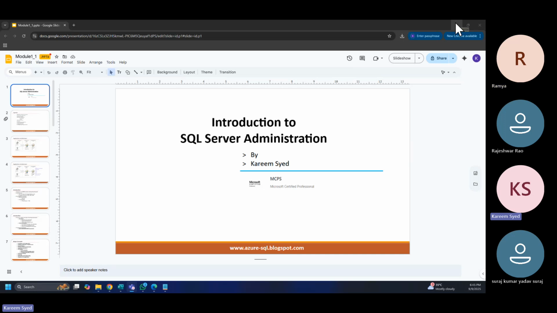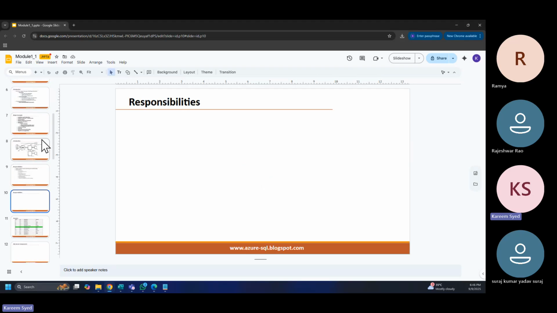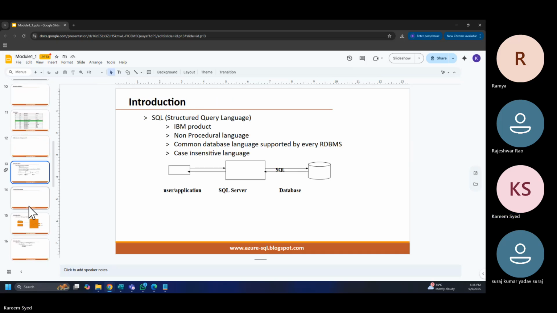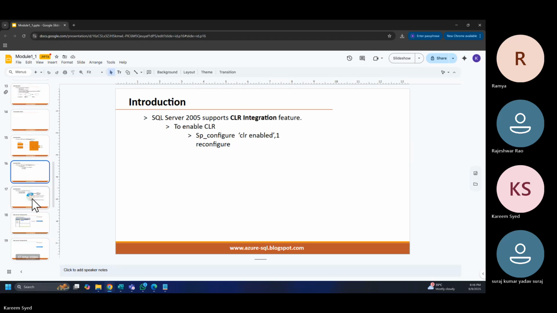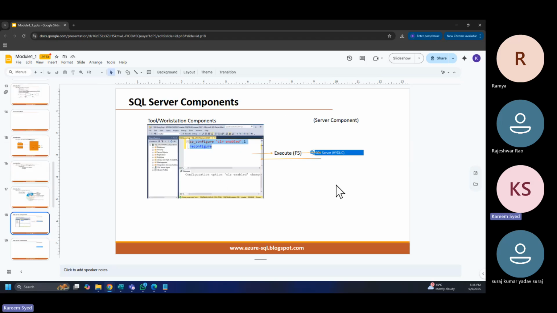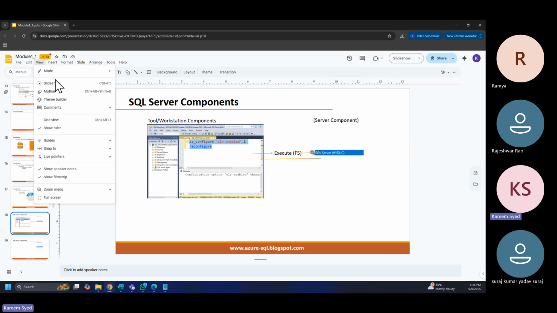Generally, to connect and work with SQL Server, we are using one tool called SQL Server Management Studio, just for basic understanding. I will share this module one soft copy material with explanation. If you want, I can share the PPT also. No need to worry.